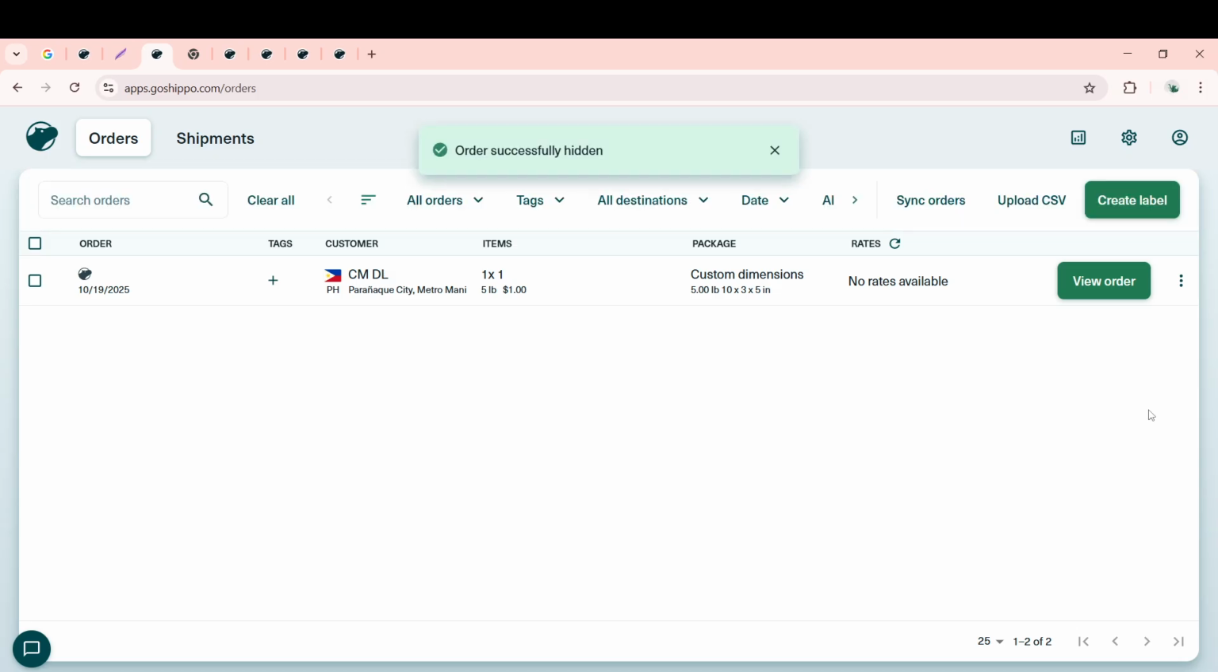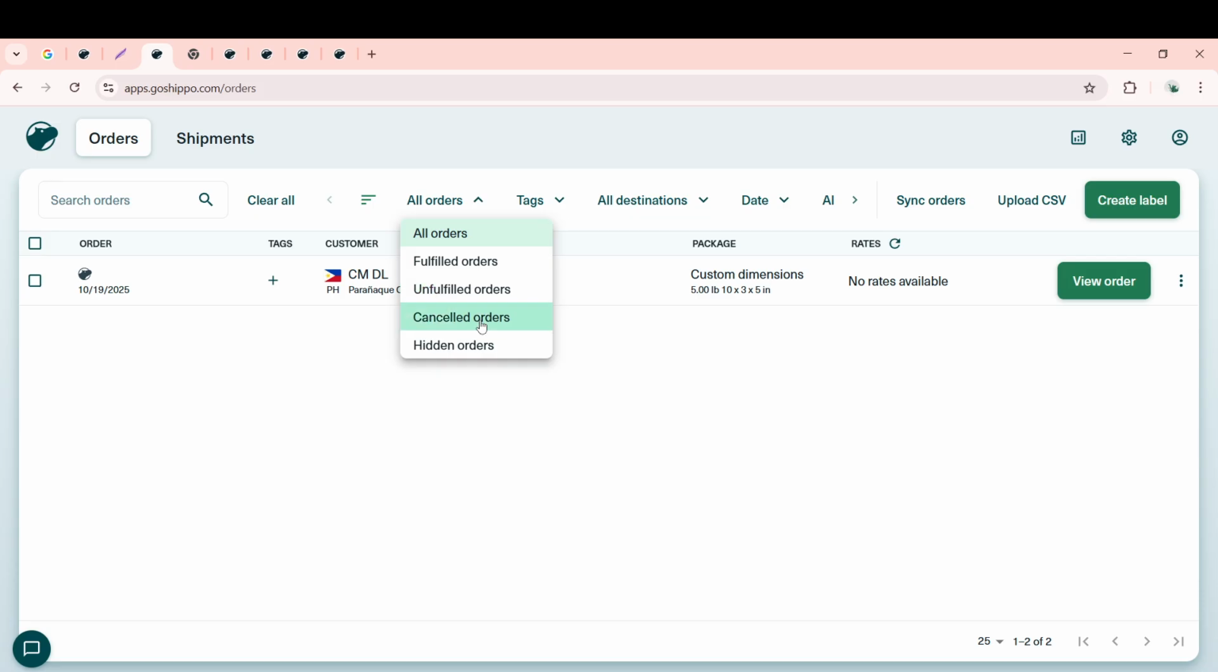But what if you need to see those hidden orders again? Shippo makes this easy. Navigate back up to the top of the Orders section, where you'll find a filter drop-down. Click to open it and look for the option marked Hidden Orders. Selecting this will display all the orders you've decided to hide, giving you access whenever you need it.